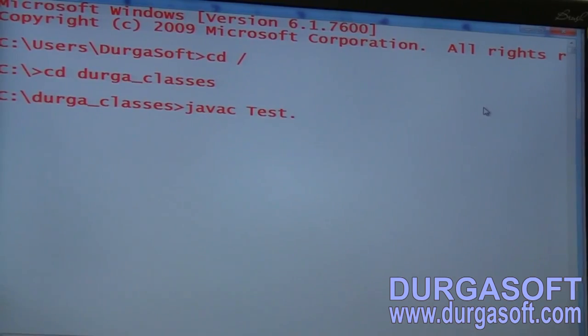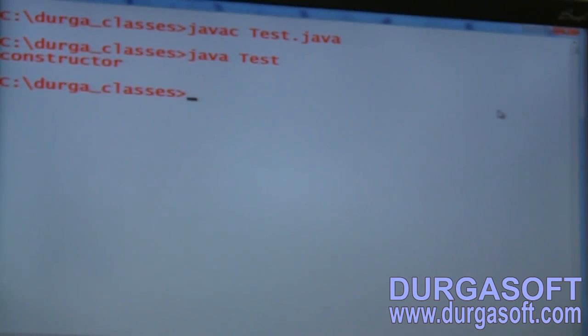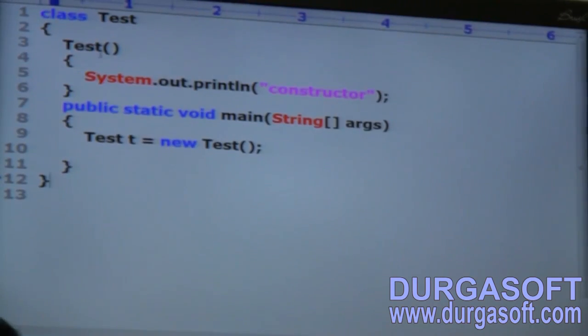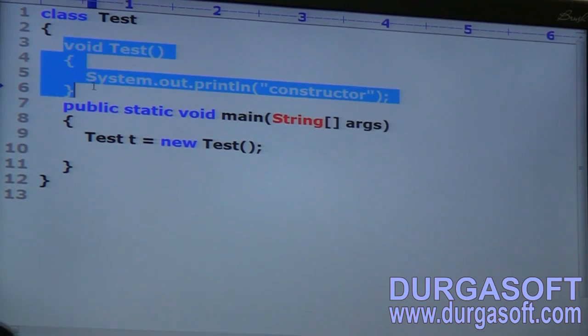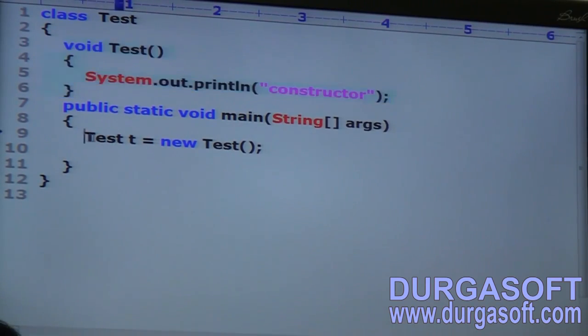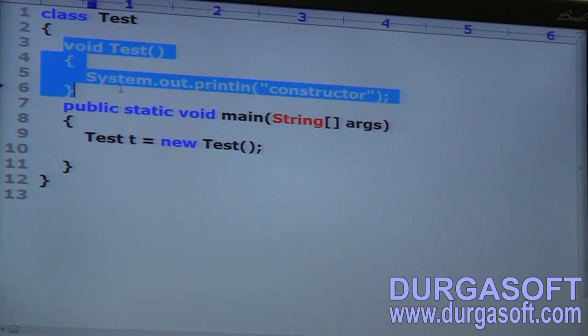Java C test.java. Have you observed the code compiles fine? The code runs fine, constructor got executed. But if I'm taking void here, can you tell, is it a method or constructor? Method. Whenever I'm creating an object, automatically will this one be executed? No, because if it is a constructor it will execute, but it's a method, so it won't.